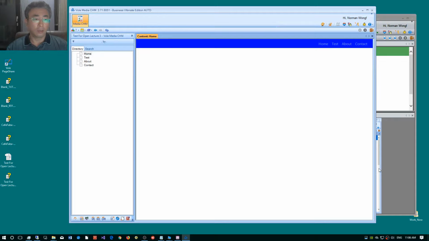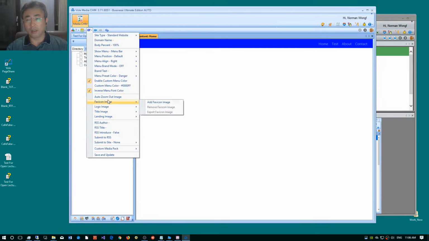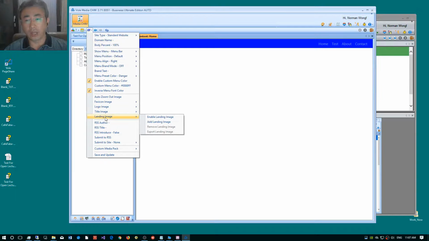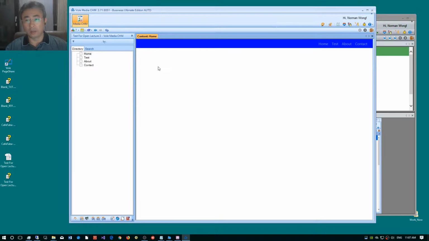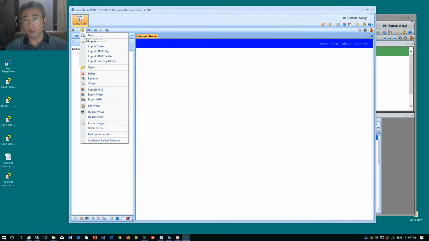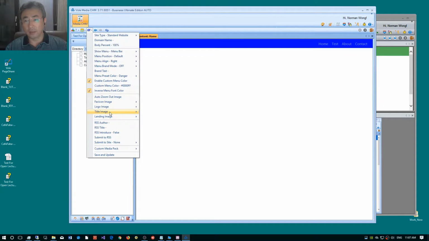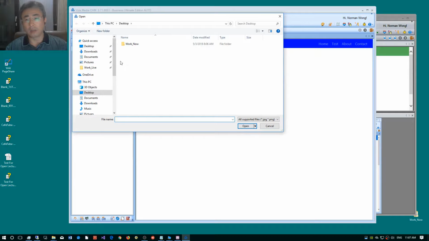Okay, right. So there are many other settings you can see here, and you can try yourself. I don't want to try it one by one. We can try the next one. We can try to add a landing page for this one. So if you want to add a landing page, you first select landing image, enable landing image, and then select a landing image.